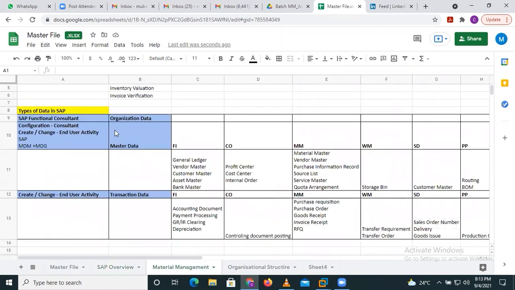As you know, we discussed that there are three types of data in SAP: organizational data, master data, and transaction data. Whatever objects we have created, company code, client, purchasing organization, plant, storage location, purchasing group, sales organization, these are all organizational data, correct? And these are the configuration related activities which a consultant will do one time.